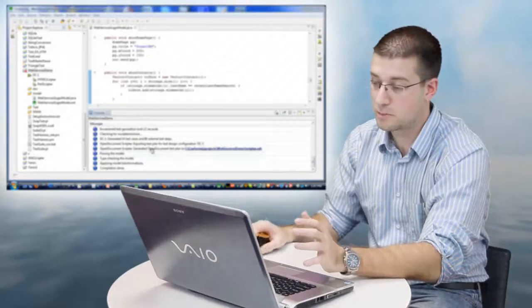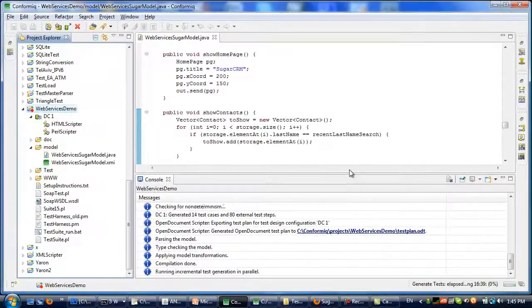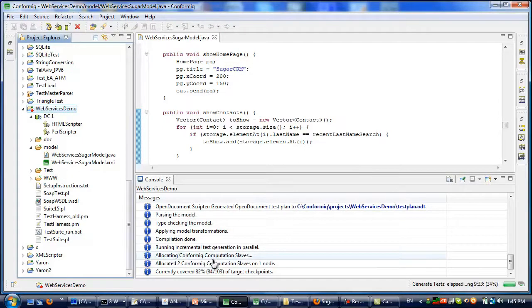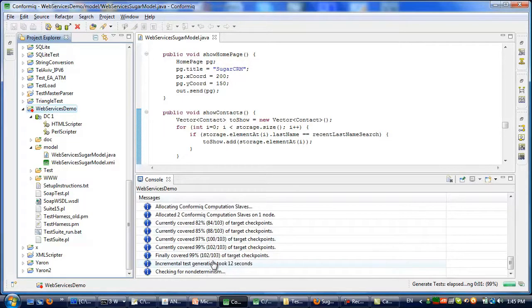Now that the compilation is complete, let's go ahead and generate the tests. So I'm going to submit the model for actual computation. And you can see that the console here says that 2 computational slaves have been allocated, and the reason for that is that I've got a dual-core processor on this particular laptop, so the computational service is able to take advantage of that. And now if you put it on some blade server with 8 or 4 cores, there are going to be 8 or 4 computational nodes allocated accordingly. So the model has been checked, and 14 test cases have been generated.